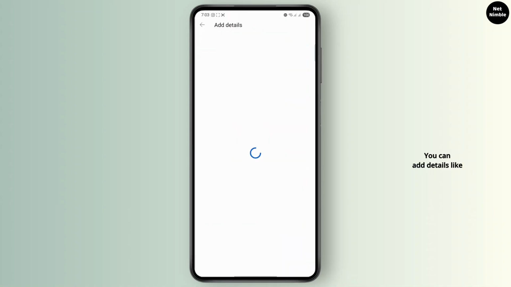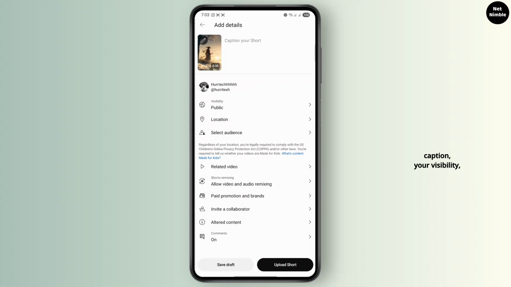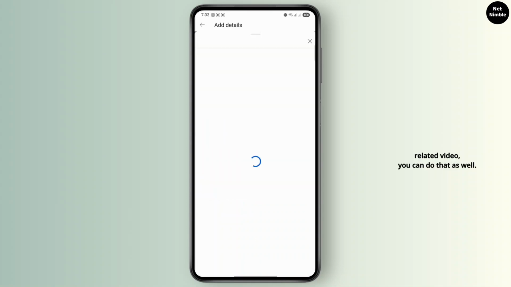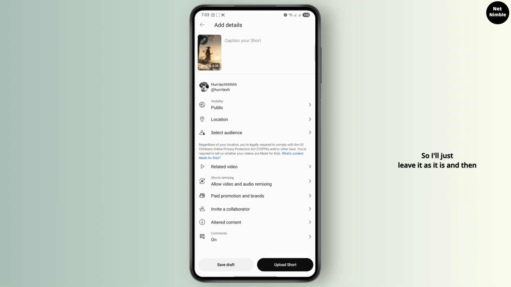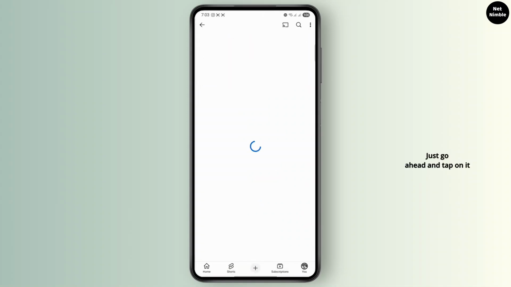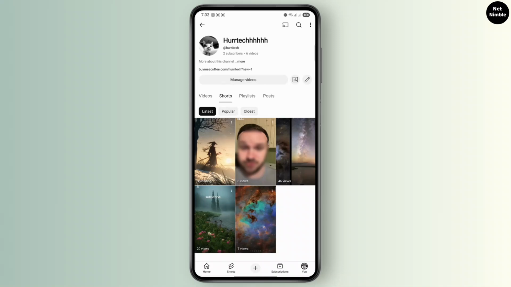You can add details like caption, your visibility, location. You can select target audience. And if you want to add a link of a related video, you can do that as well. So I'll just leave it as it is and then tap on upload short. Just go ahead and tap on it. And now your short is being uploaded.